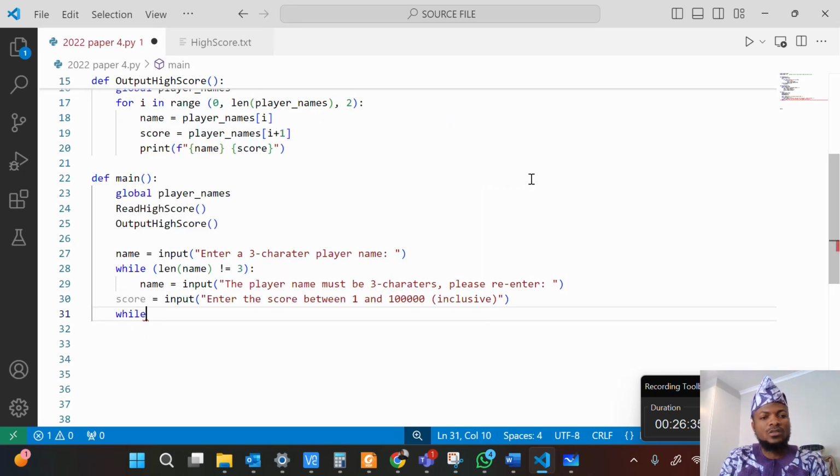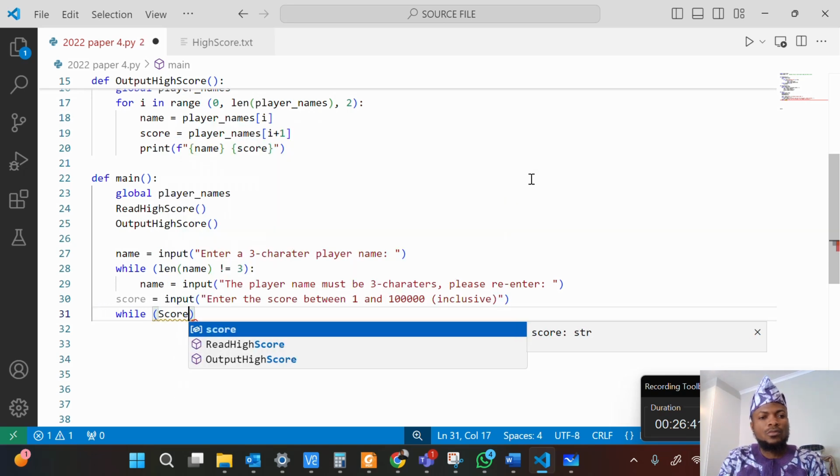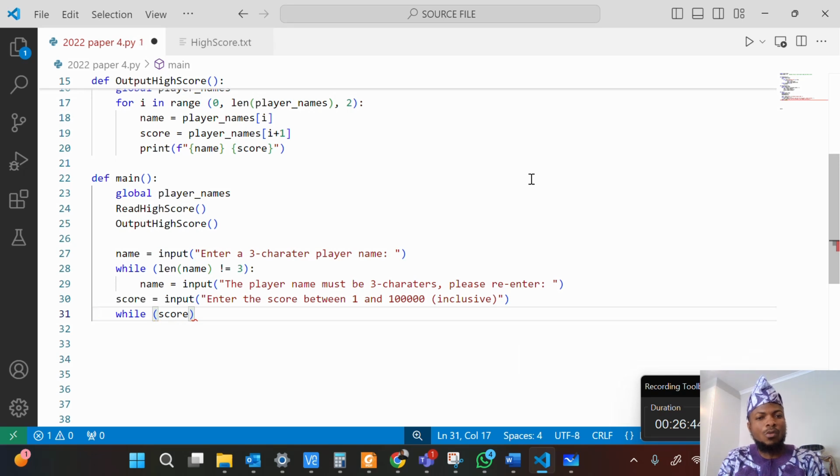Okay. So while what? While the score, score must be 1 and above. So while score is less than 1. That is, if it is not 1. Okay, while score is less than 1 and score is greater than what? 1,000. I need to check if I'm right. Okay, while score is less than 1. As I can't use and, I need to use or score is greater than 10,000.